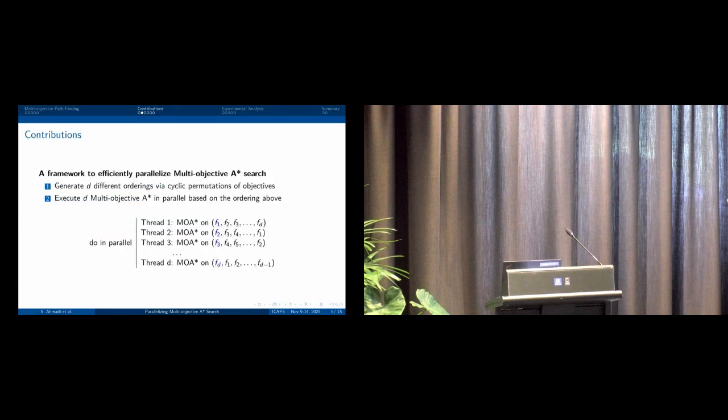Okay, so what can we do in terms of contribution to this field? We thought perhaps we can parallelize the search. We do a bunch of searches. If you have D objectives, we do D runs of multi-objective A-star, each of them on one order. For example, we employ D CPU threads, and we give the first thread the search on F1. So the A-star search on the first thread is led by F1, the second one on F2, the third one on F3, and all the way to D, led by FD.